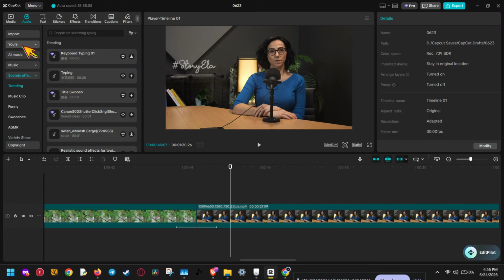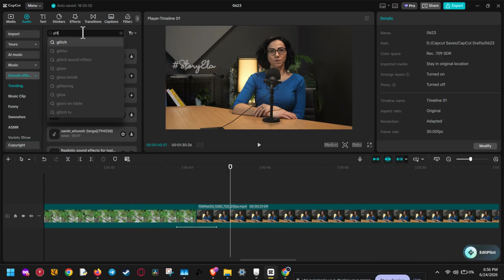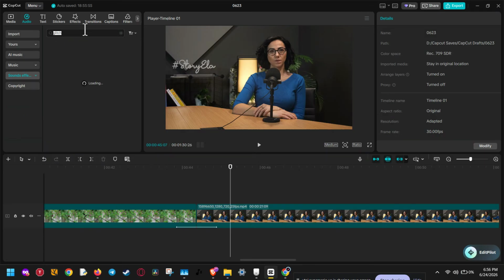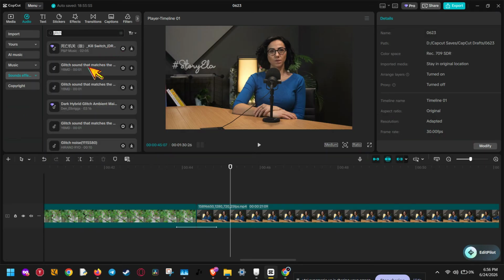To add sound effects, go to the Audio tab in the top left menu and click Sound Effects. Search terms like whoosh, swoosh, or glitch, depending on the style you want. For a clean cinematic transition, whoosh sounds usually work best. For more energetic edits, a sharper swoosh or glitch effect can add extra impact. After you pick your sound effect, drag it onto the audio track directly below your visual transition line.